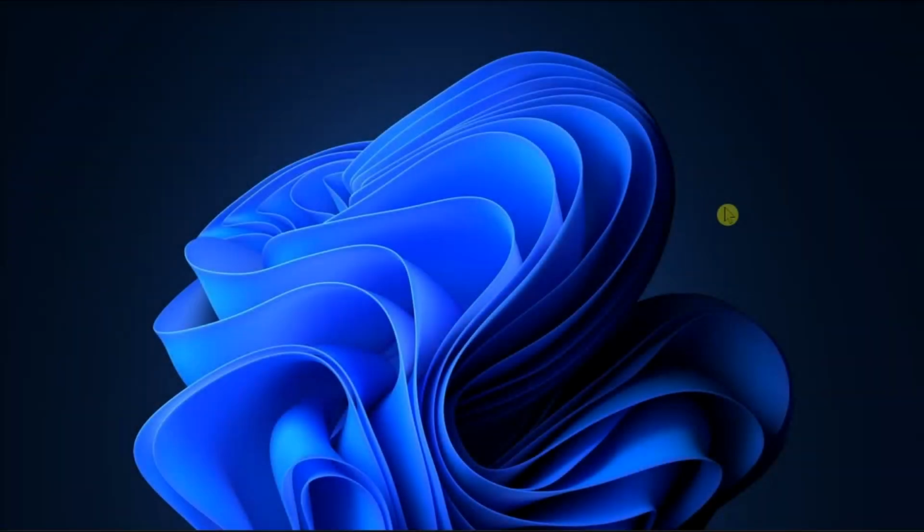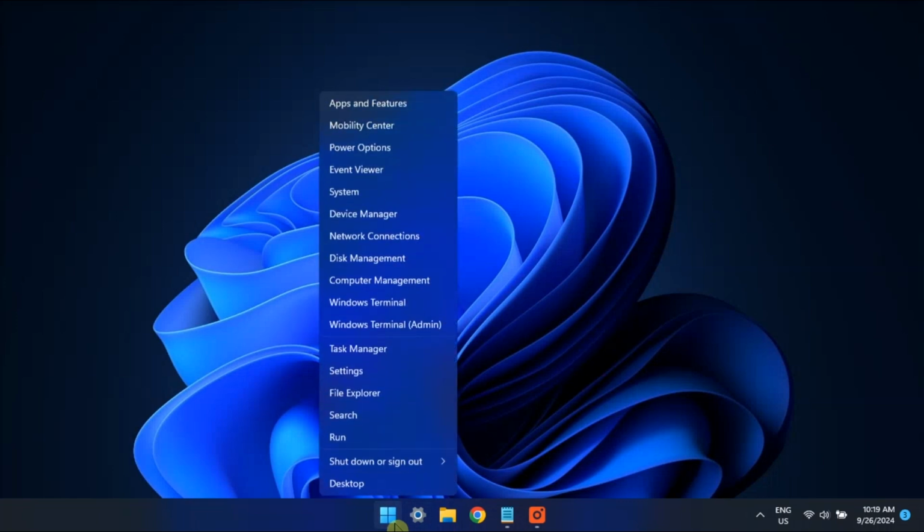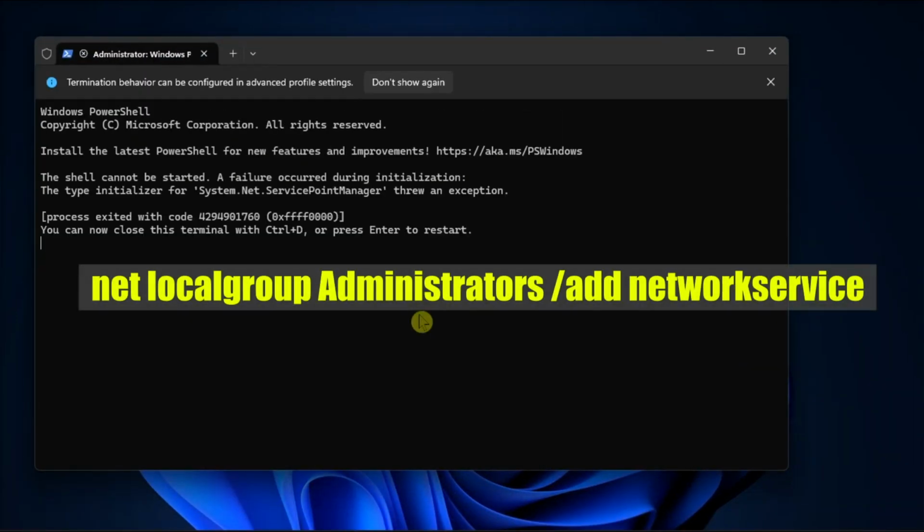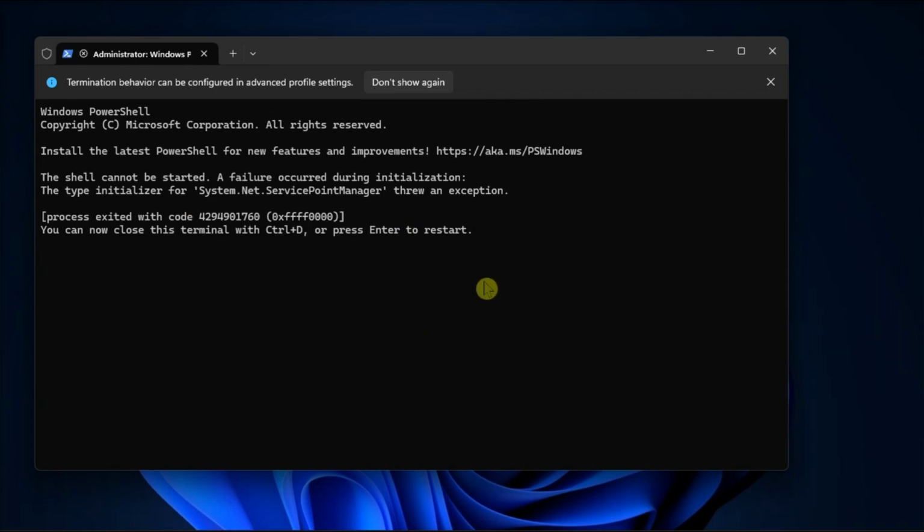Another thing you can do to resolve this issue is to register local and network services on Windows using Command Prompt. You just have to right-click on the Start icon, select Terminal Admin from the list, type in the following command, press Enter to register network services on your system.